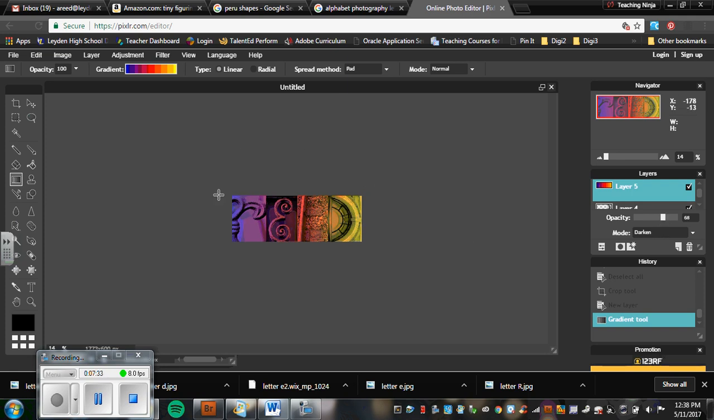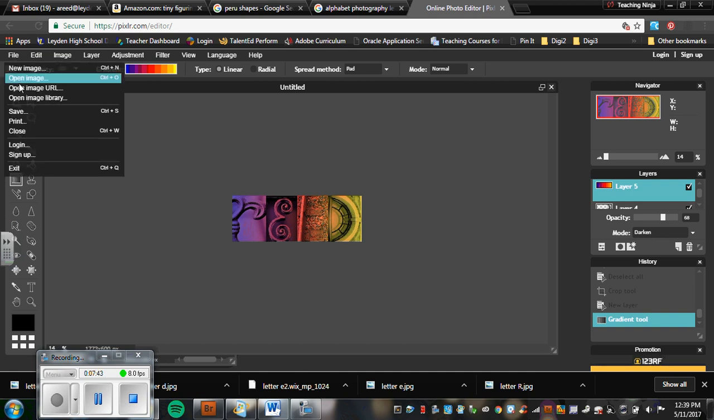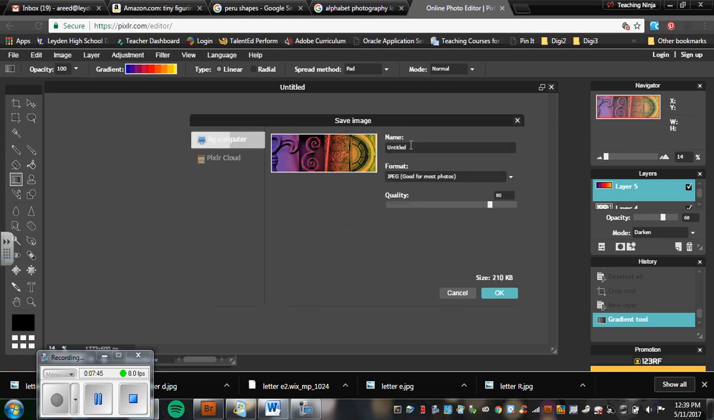Now after this, in the next video, I'm going to give you some other cool filters to put on this, but find a word that you like, put that together. Could be your name, could be a name for somebody else. And when you're done, you're going to go File, Save, and give it your name. So I'm going to call this Last Name Color, or whatever you want to call it.